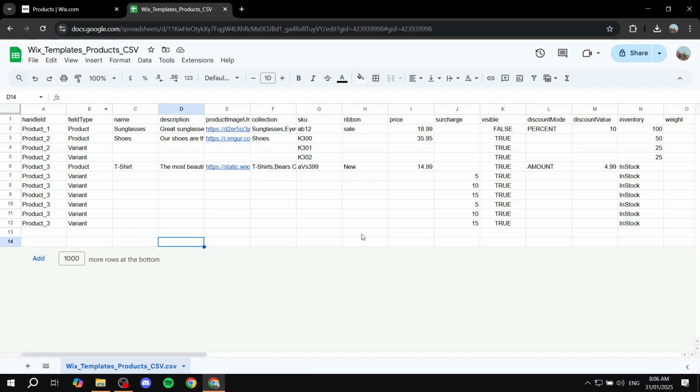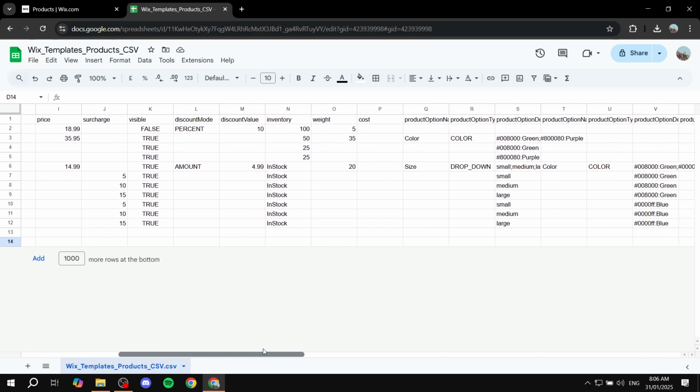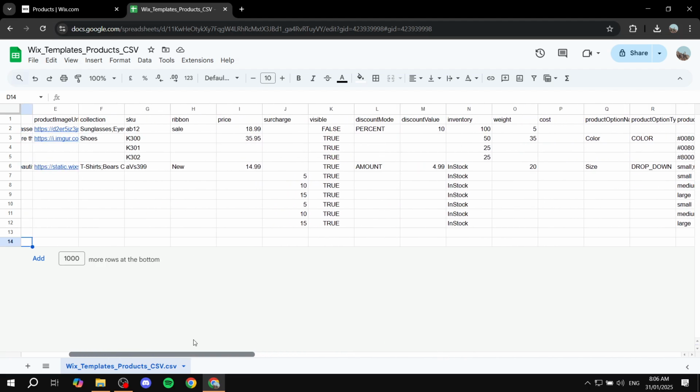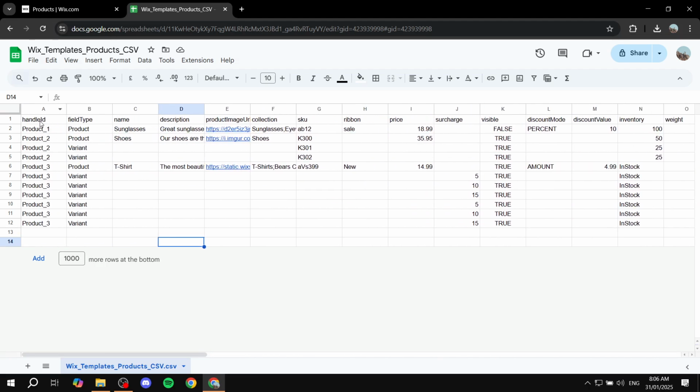Anyways, you're going to have this list here, and you basically need to fill in the information needed for each one of them. So here we have the handle, which is going to be product 1, product 2, product 2, product 2. And if you're wondering why we have multiple different product 2s, it's because the second one, which is the field type, is going to tell us whether it's a product, or a variant for the product. So you can see product 2, and then we have another product 2, but this time it's a variant for product 2, if that makes sense.